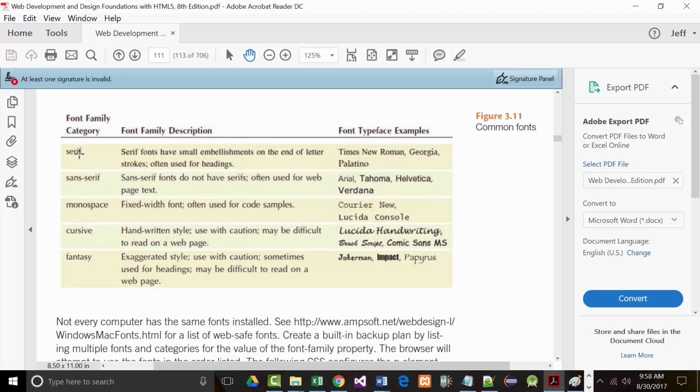But they explain serif and sans serif. They show you cursive.